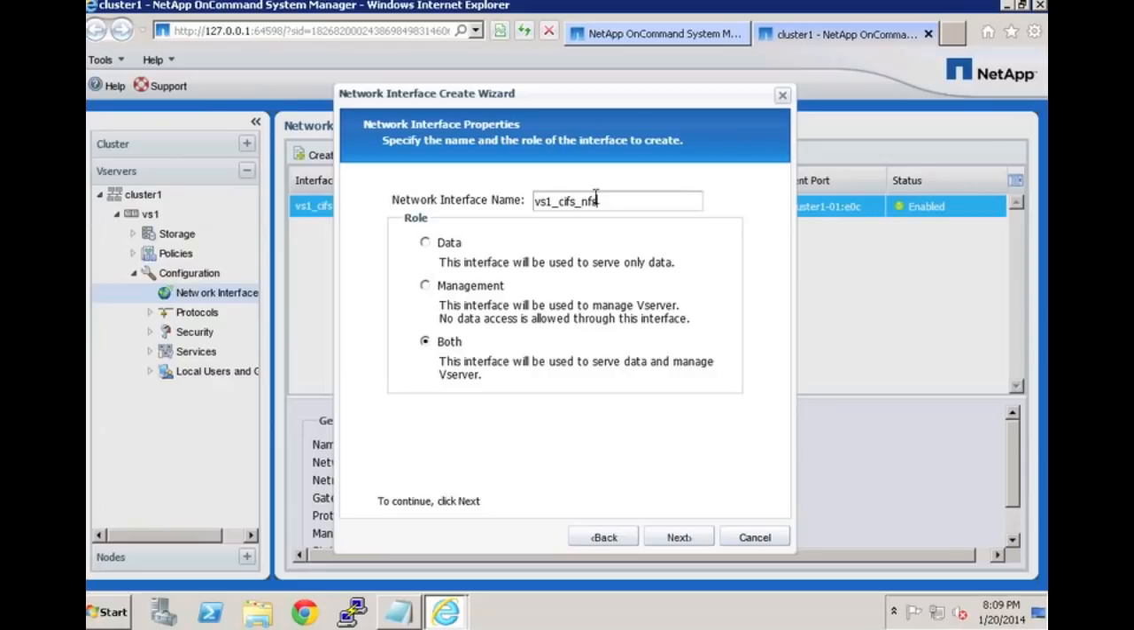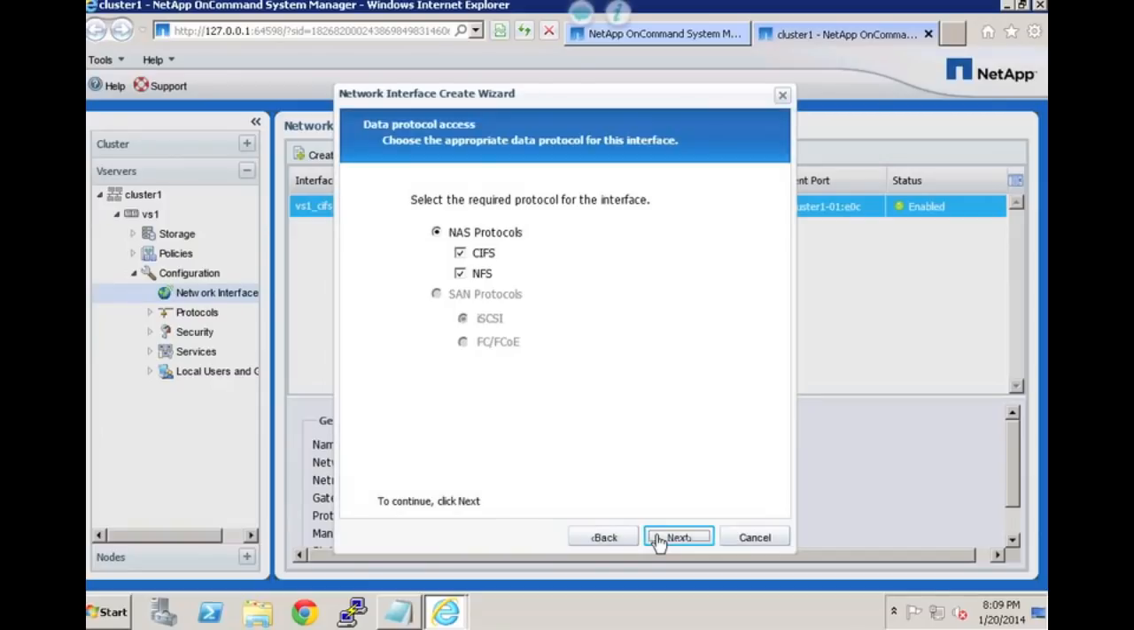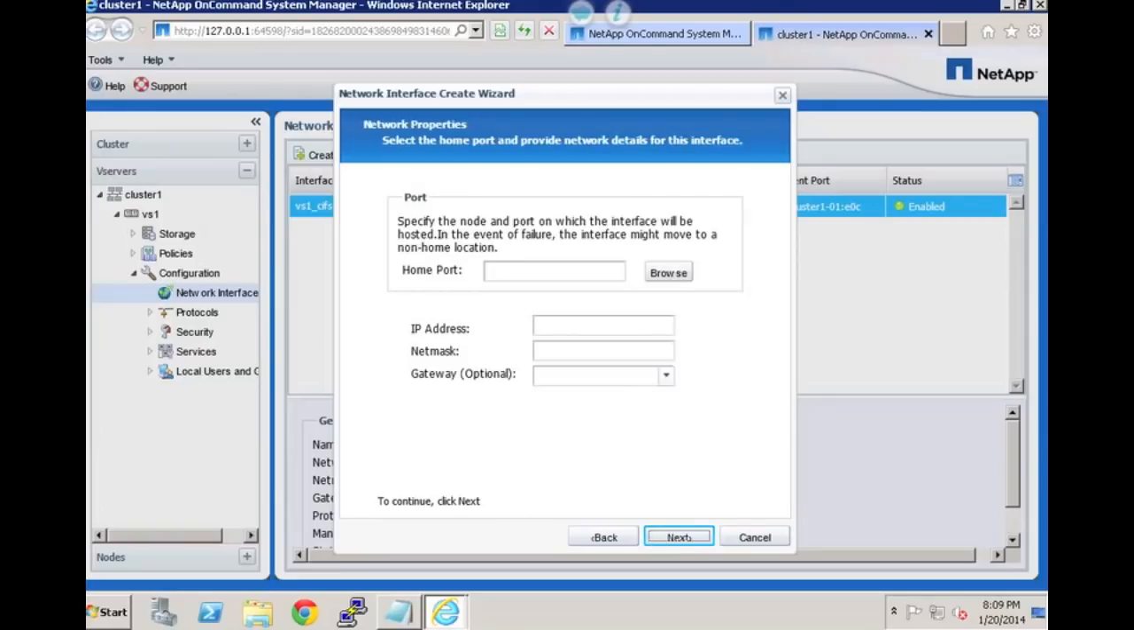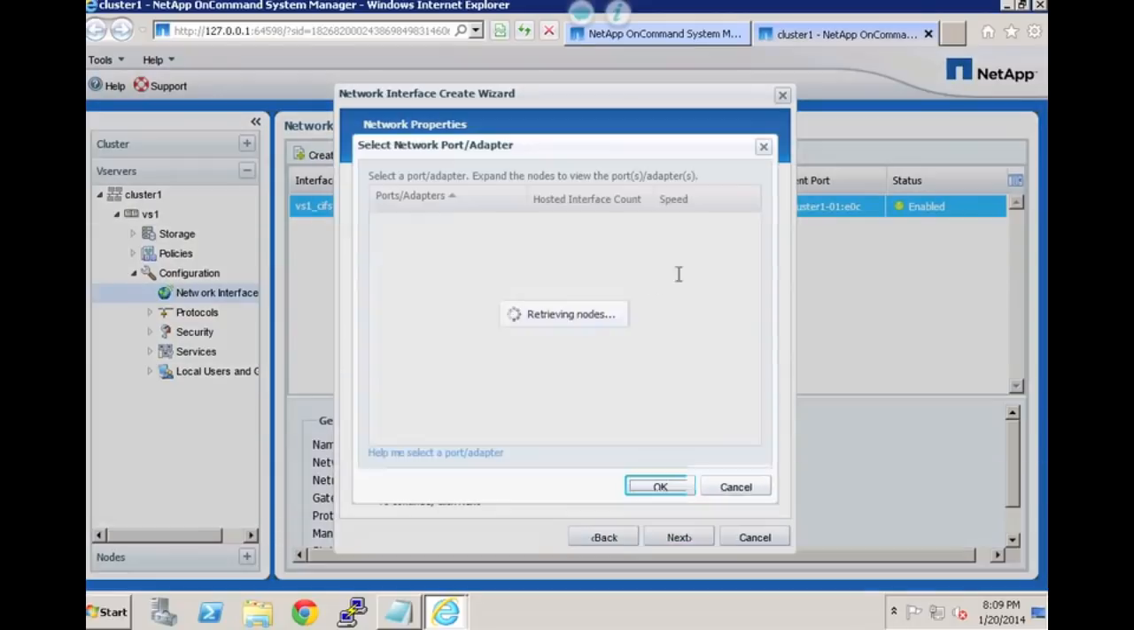It's always good to name your LIF something that's logical. If it's for CIFS and NFS, incorporate that into the naming convention. And because our VServer is only set up for NAS protocols, that's all we have the option to check. This time we're going to browse for our home port, and this time we're going to select the second node.